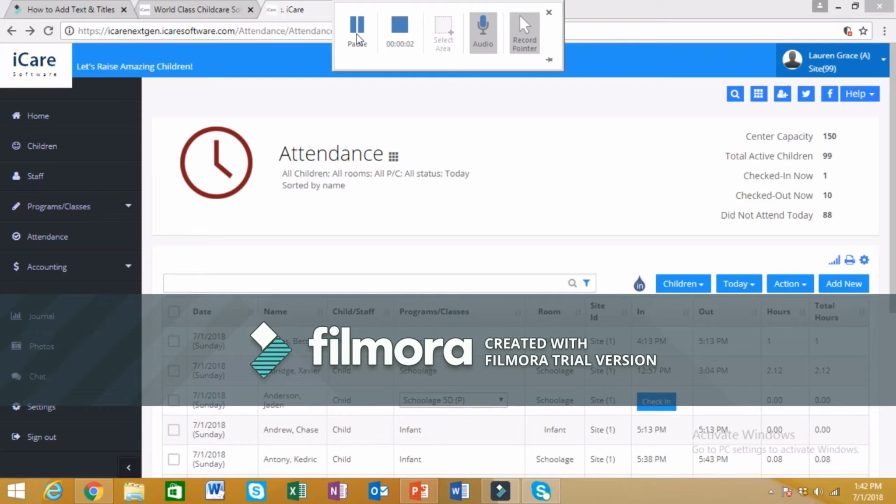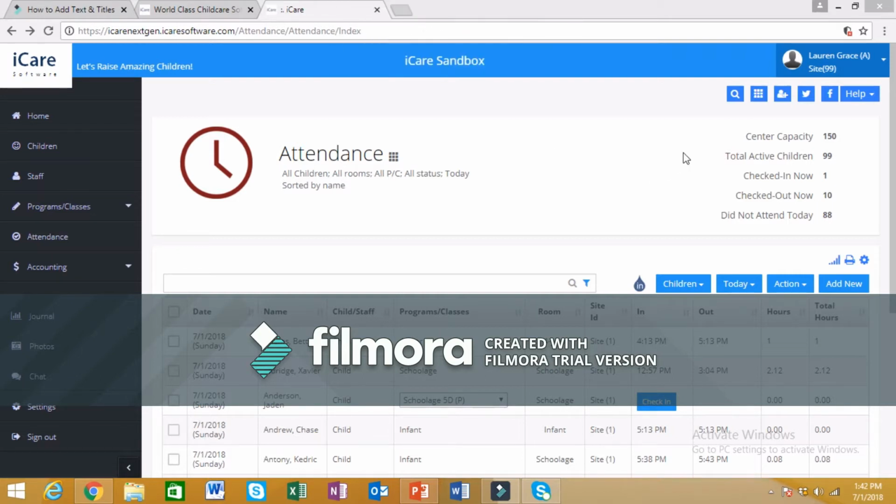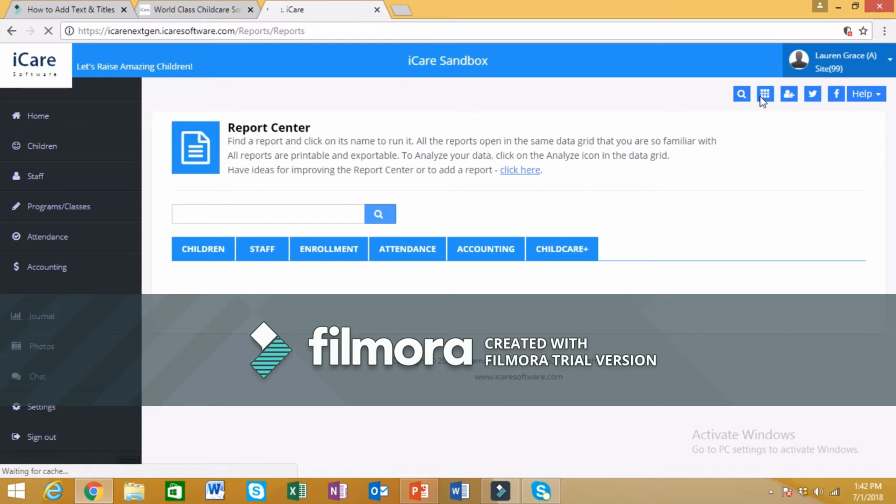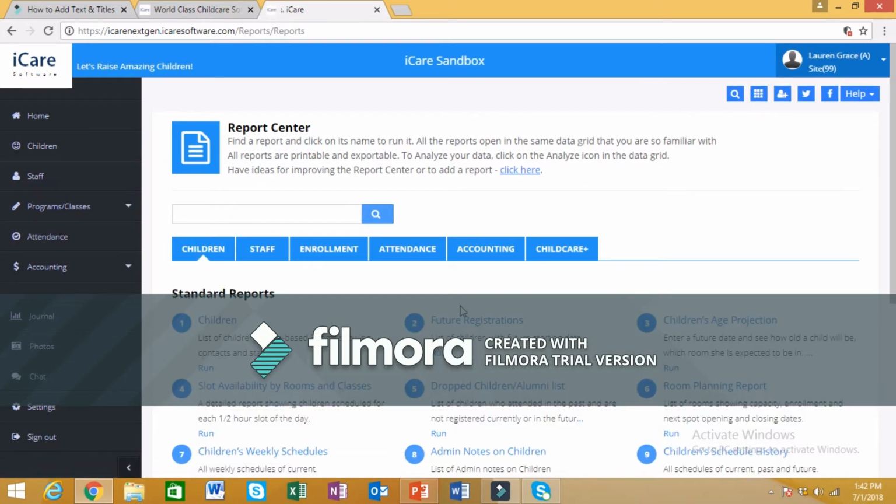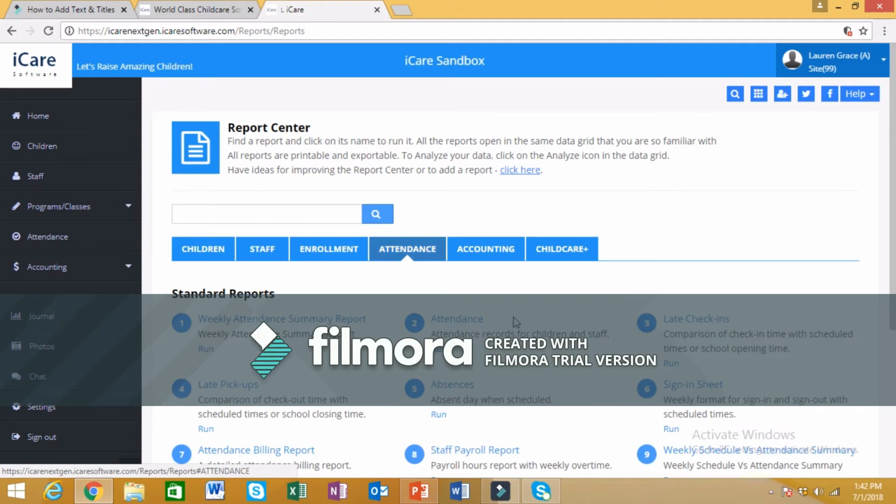Now, the last thing I'd like to show you is the reports for attendance. You can get to your reports by clicking on this icon in the upper right-hand corner. It takes you to all your reports, but since we're working in the attendance module today, let's look at the attendance reports. So this main attendance report right here is basically that main attendance screen that we've been working from. So we know what that looks like already. But let's look at late pickups, for example.